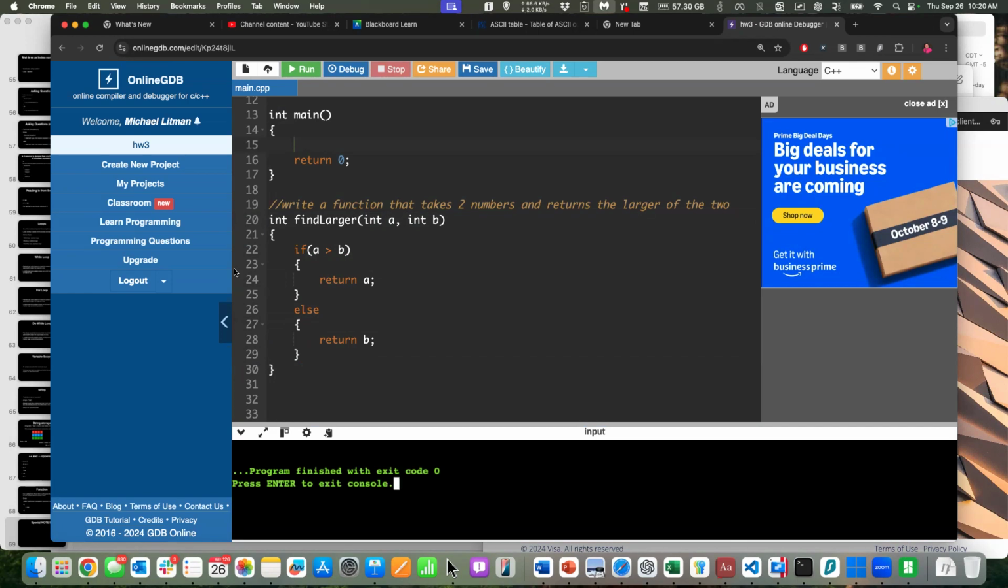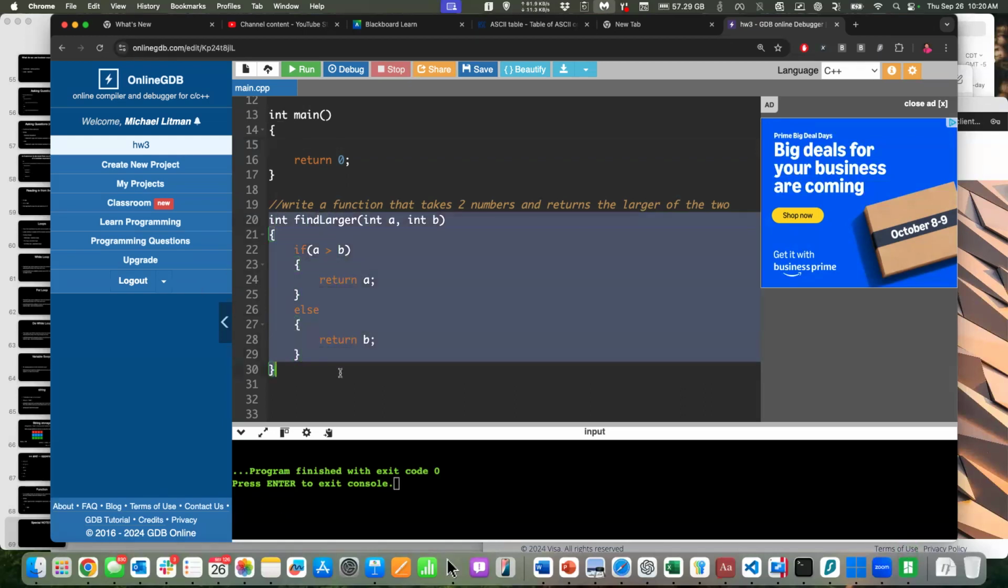All programs begin and end with main, right? My main looks very sparse in this particular case. What I've written here is an ability. This function has the potential for me to call it, passing it two numbers and getting back the larger of those two numbers. But I'm not using that ability currently.